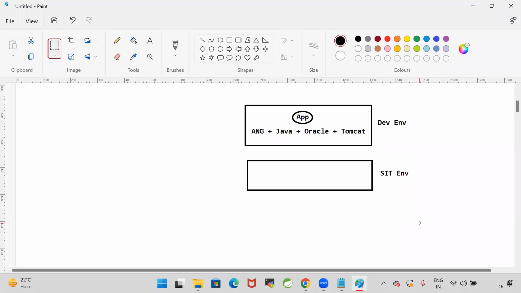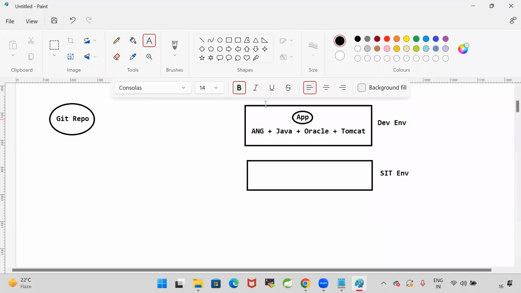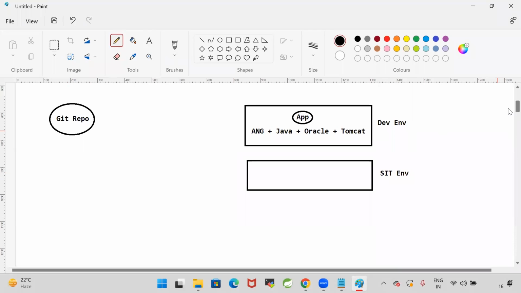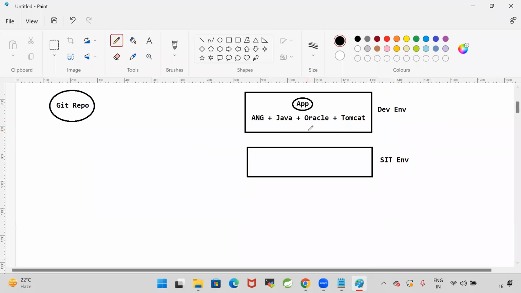Whatever code is done by the developers, that code will be available in GitHub. So here we will use a Git repository. From the Git repository, we will take the code and deploy that code into the dev environment. Directly we cannot deploy the code because our code has front end, back end, and database. So we need to install all the required softwares in order to run our application. I have taken one computer, installed all the required softwares and deployed my application. That is fine. In the dev environment, the code is working as expected.